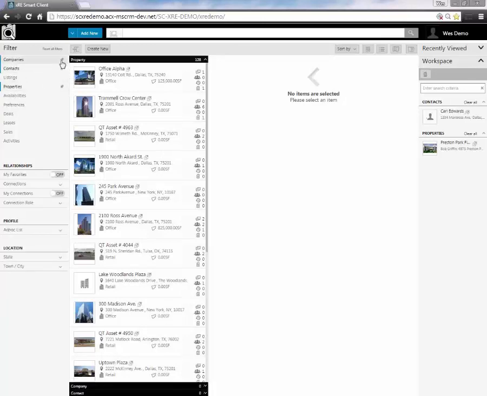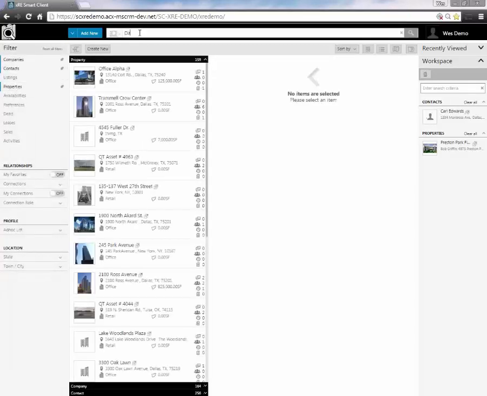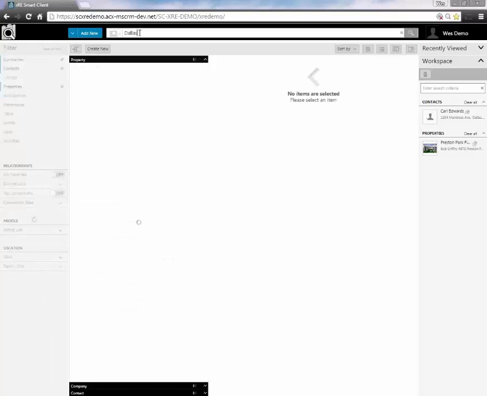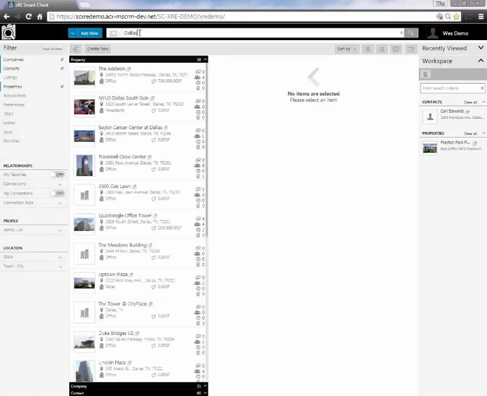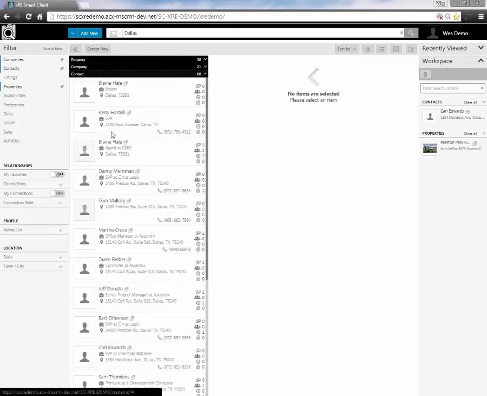So if I had pushed the pin down for companies, contacts, and properties and then performed a search for, say, Dallas, it will go across all of those entities that I've selected and allow me to see records that meet that particular criteria, first in property, then in company, and now in contacts. And so we effectively support a multi-entity or global search.